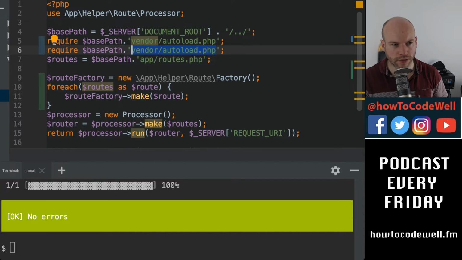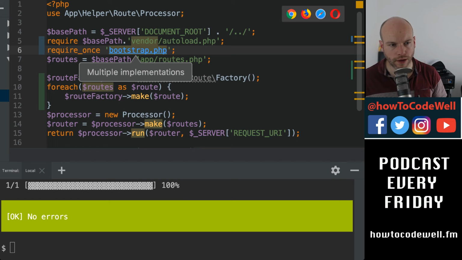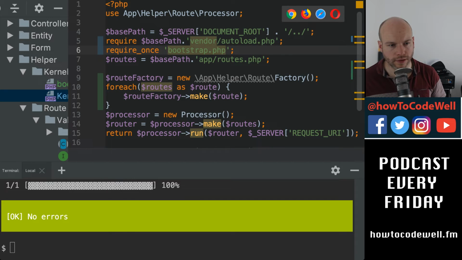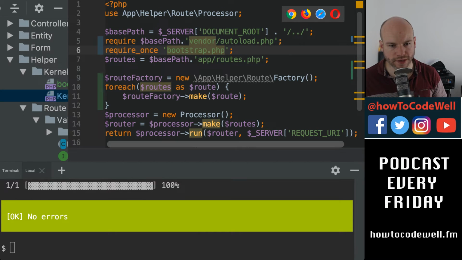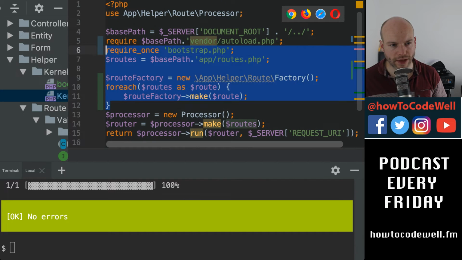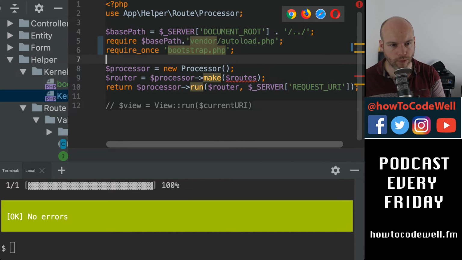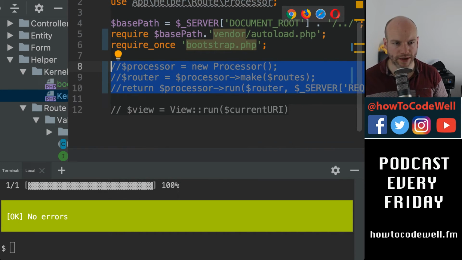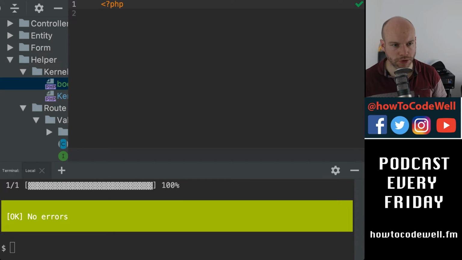So base path. Do we need to go in the base? No, we don't need to go in the base path, do we? We just need to go into require once. We only need to do it once. Bootstrap.php. And we can then lift all of that at least, and let's just comment that out for now. I'm not worried about that for just a second. So let's go into the bootstrap, bung that in.